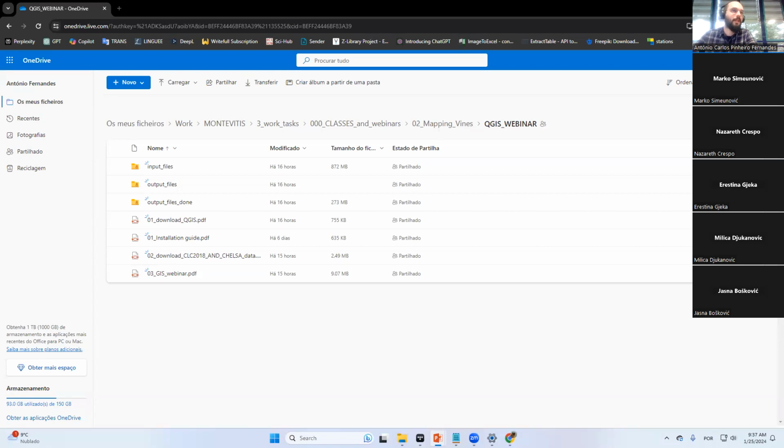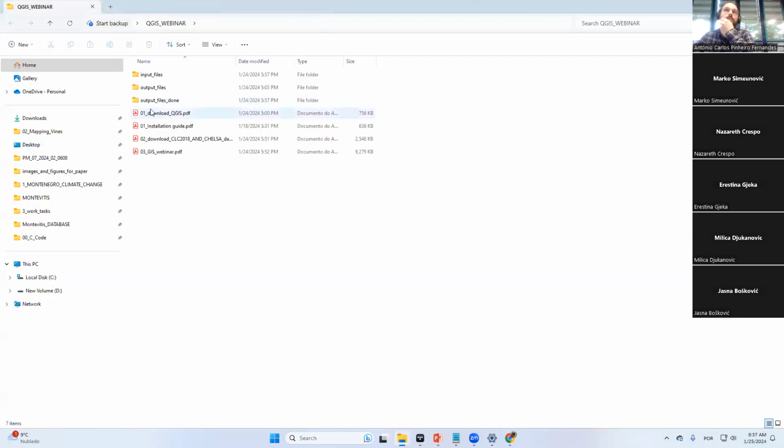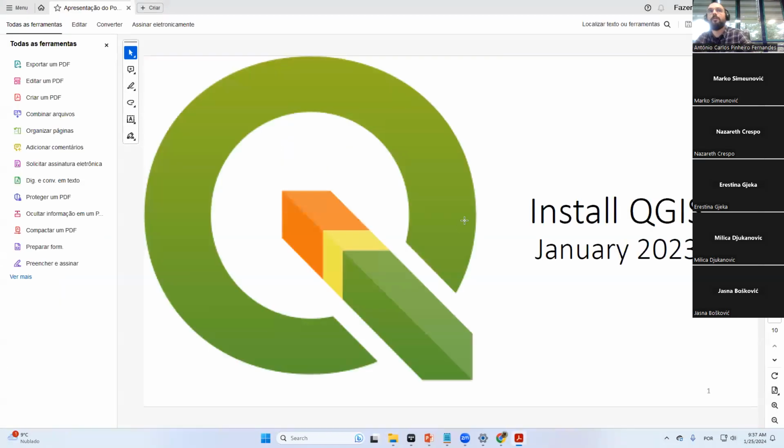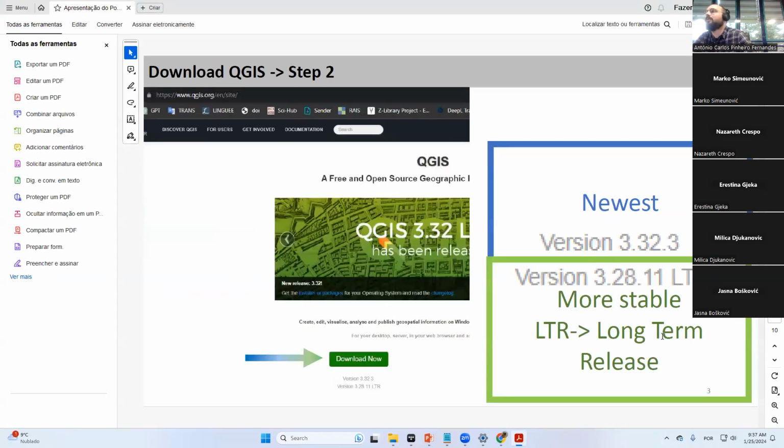One more thing. The purpose of this webinar is for me to show you how to map the vineyards using QGIS, but then you can and you should try it at home, okay? Before you download QGIS, make sure that you download the long-term release, which is version 3.28.11.